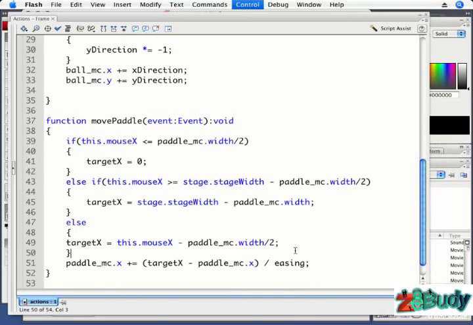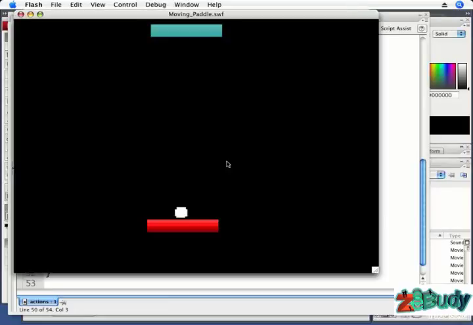So let's test the movie by pressing Command Return or Control Enter. Click, drag, and try to go out of bounds. And it won't go out of bounds to the right, won't go out of bounds to the left. That's great. Let's close this window.